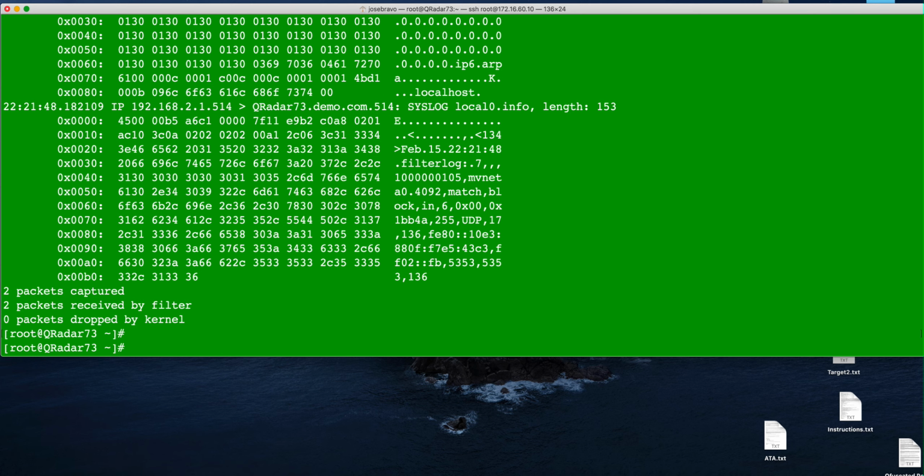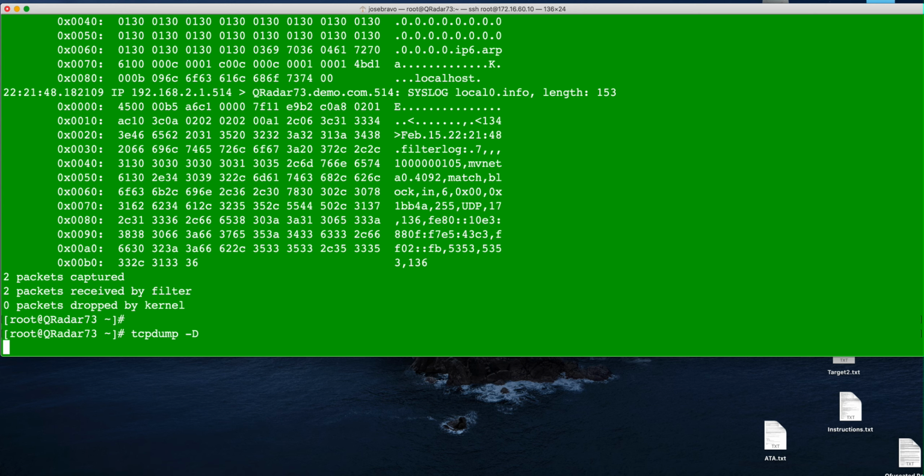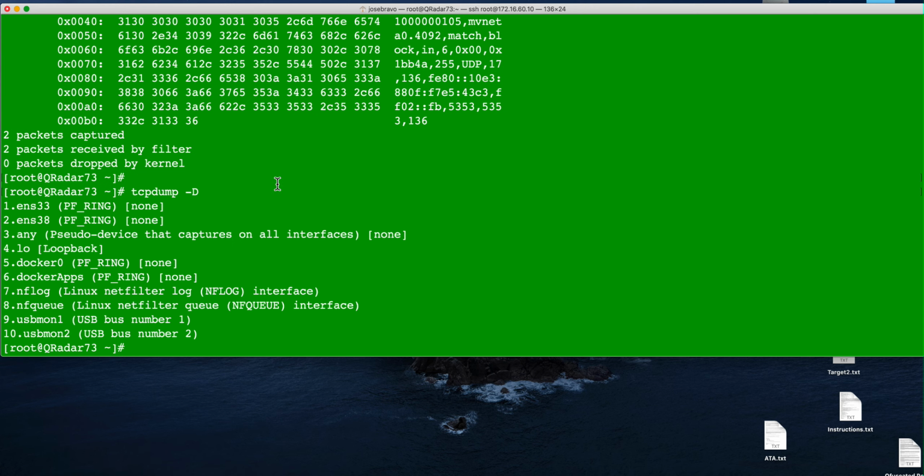Now, if you're expecting the traffic to get to your Curator box from a particular interface, and your box will have several Ethernet connections, several interfaces, you can use tcpdump -D to list all the interfaces that your box has. So let's say that I'm interested in this Ethernet, ens33. Well, we can issue the commands as we have done before.